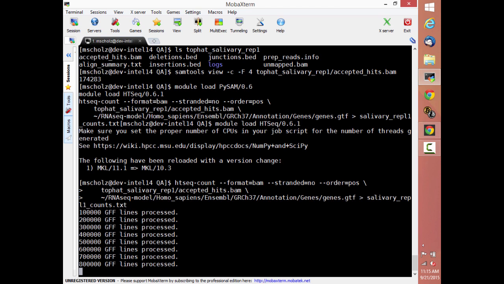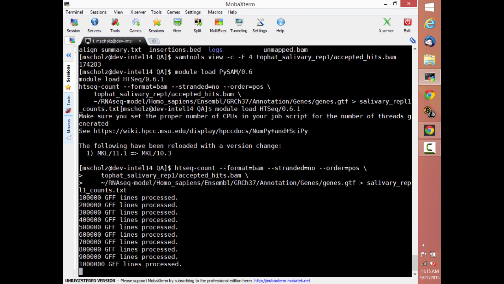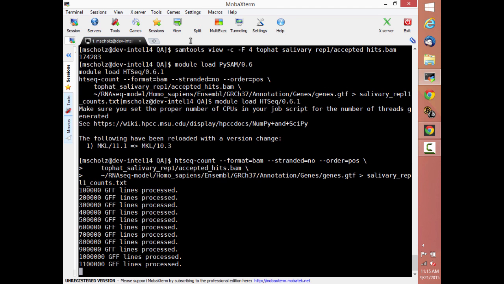So we're getting close, right? We know that there's about 100,000 GFF lines. So this is having to process through the reference genome. So it's going through every line of the reference genome. We're at 1 million. So showing you a SAM output.